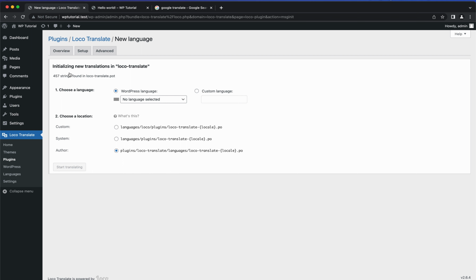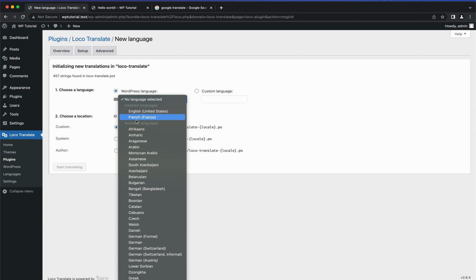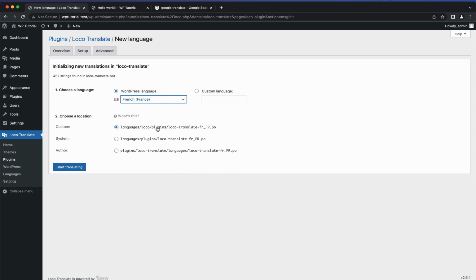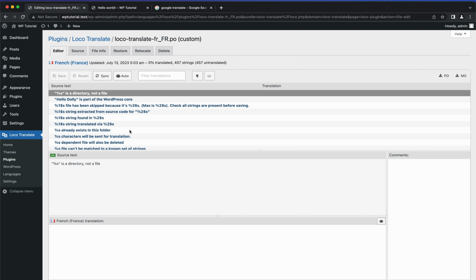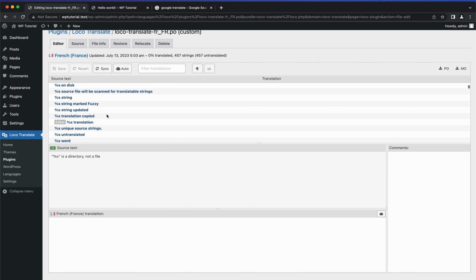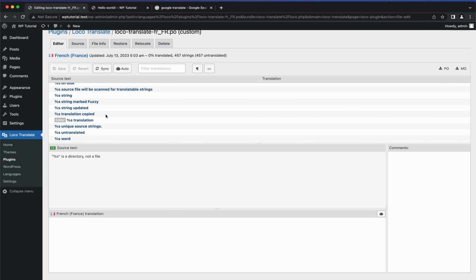So select a new language. This goes the same as we did for themes. Select your language for translation, just French, France, and then the location. You'll again choose this instead of the plugins directory. So and then hit start translating, and then you'll translate anything that you want to translate.